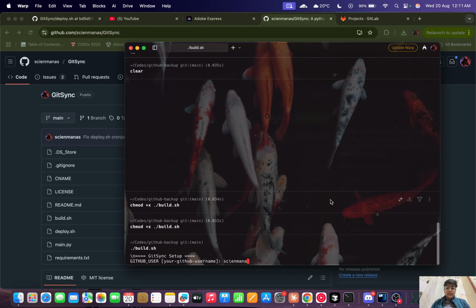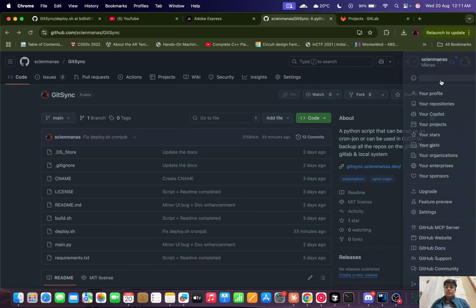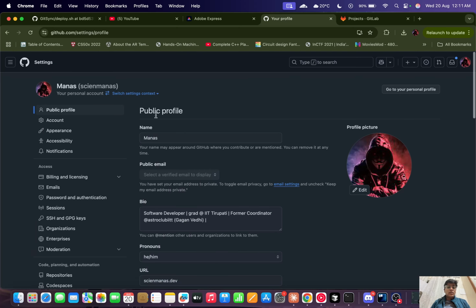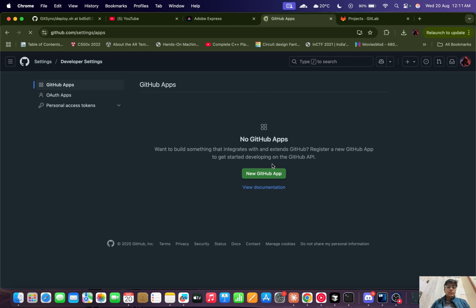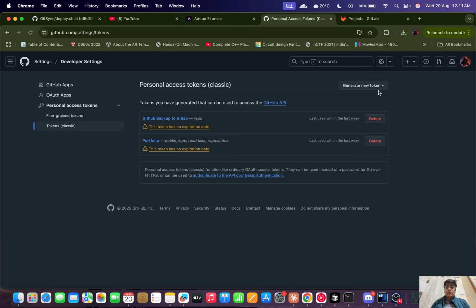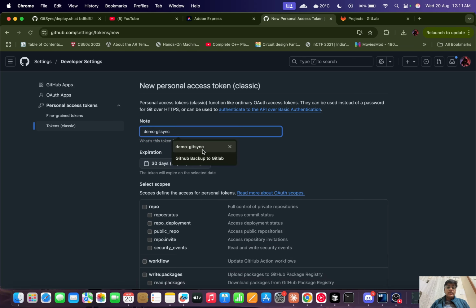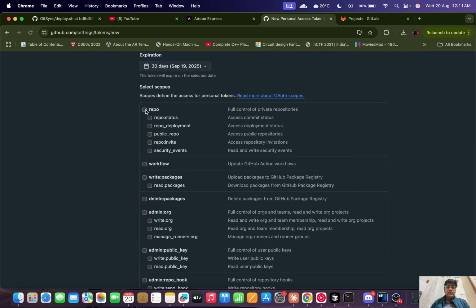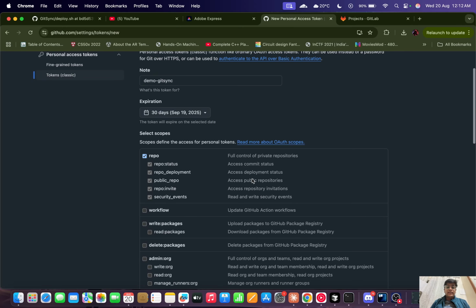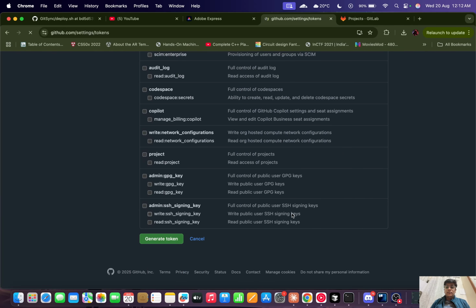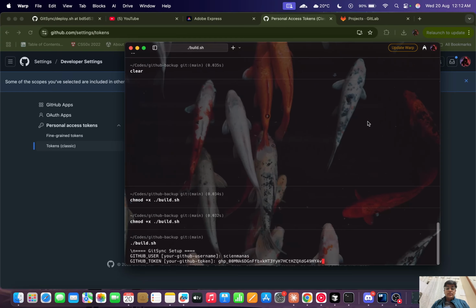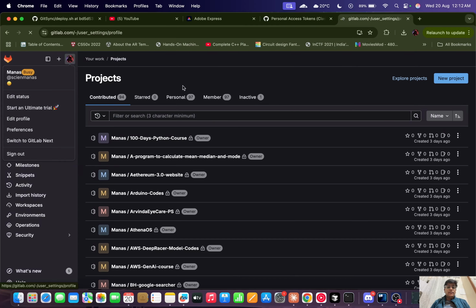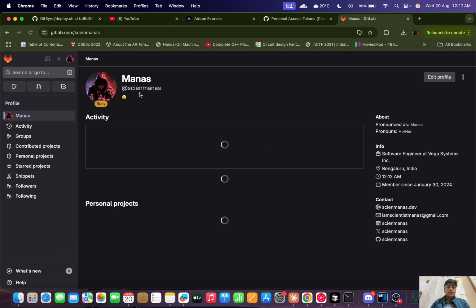So, GitHub username, I think you remember it. Next, the token. Go to settings, then developer settings, tokens (classic), generate a classic token. Name it demo GitSync, 30 days. The access which we want is the repo level. That gives full control of private repositories. Generate token, copy, paste. GitLab username: my GitLab username is the same.